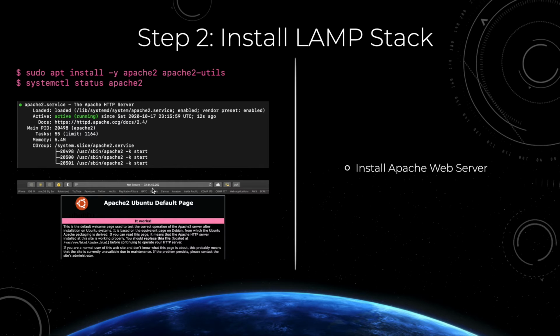Next, we can use the public IP of our Ubuntu EC2 instance to just verify that an Apache web page is displaying when we enter the public IP in the URL.